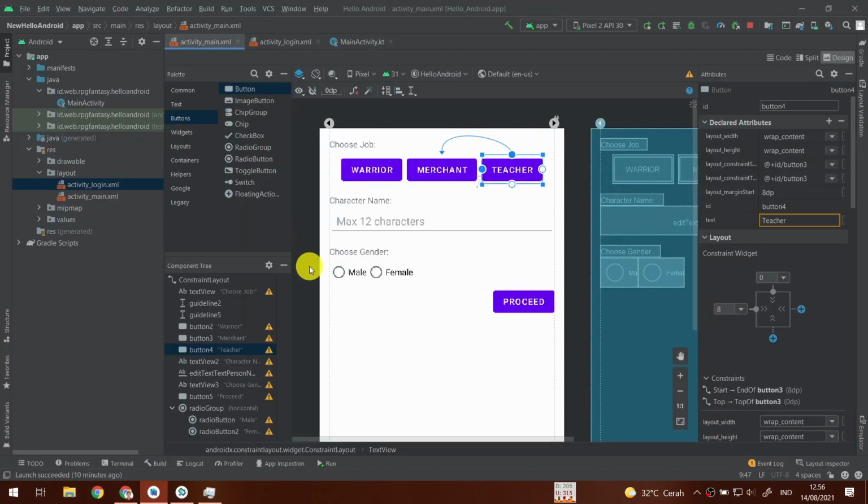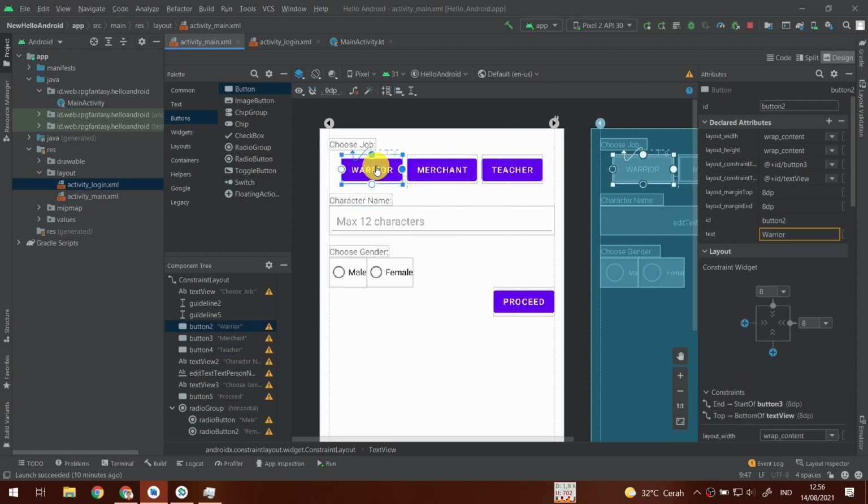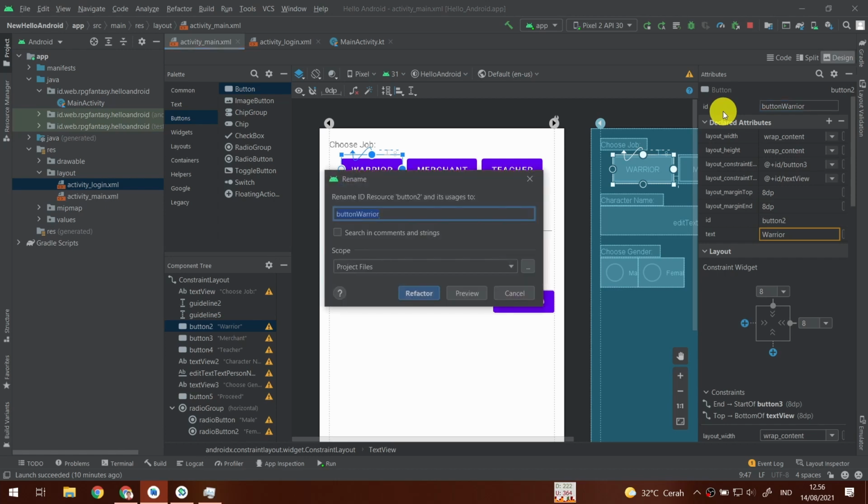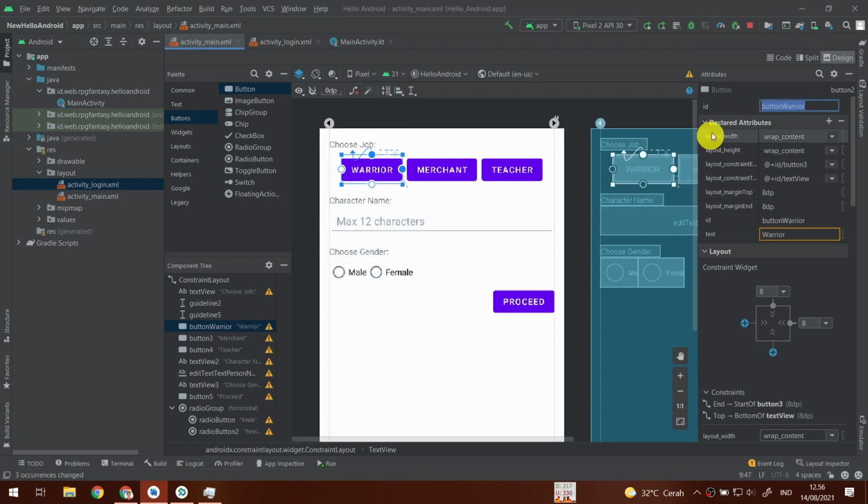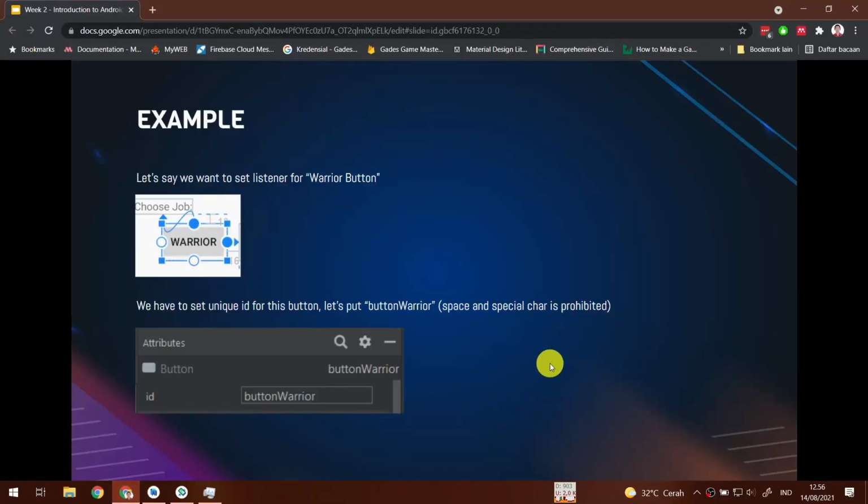Go back to your activity main layout. Select your warrior button. Then at the attributes panel, search for the ID attribute and change it to button warrior. If you are asked to rename, just click refactor. Now the ID for this warrior button is called button warrior. Okay, the naming is very strict. Spaces and special characters are prohibited.